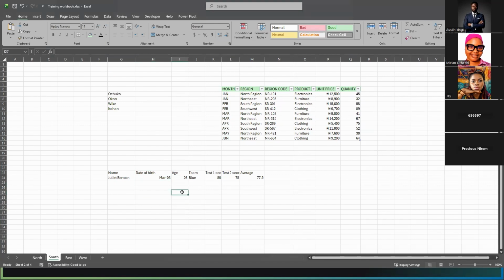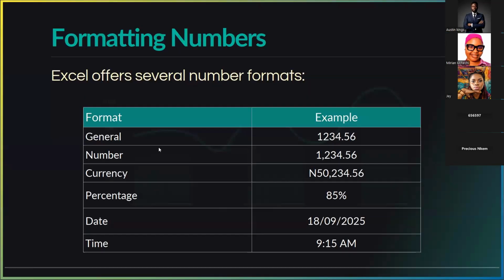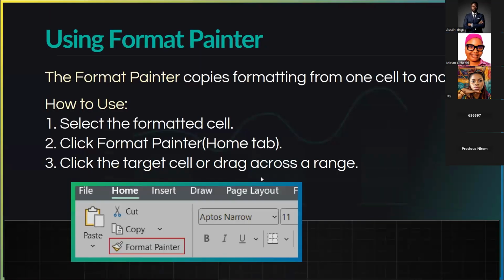Right. So can we move? Yes, sir. All right, using a format painter.